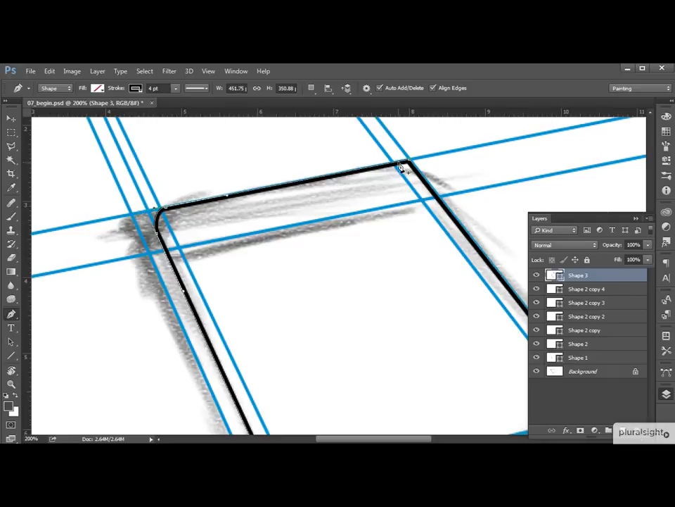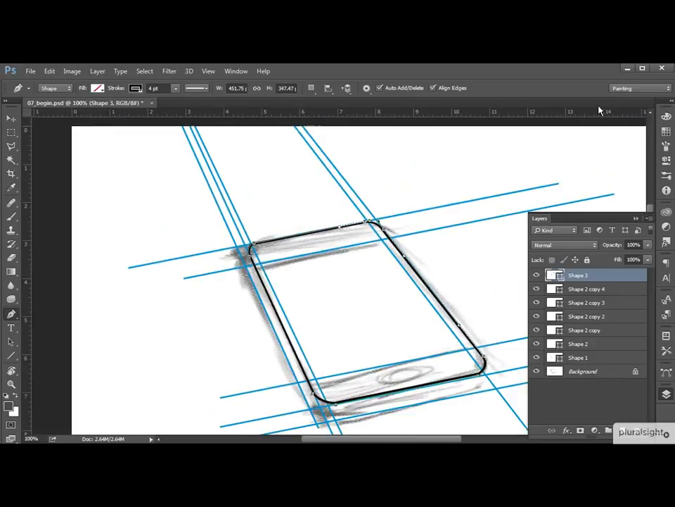And so this is the benefit of going digital, that we are able to make these adjustments like this. And then just bring that little curve in. Awesome. All right. So now we have the top face of our phone.